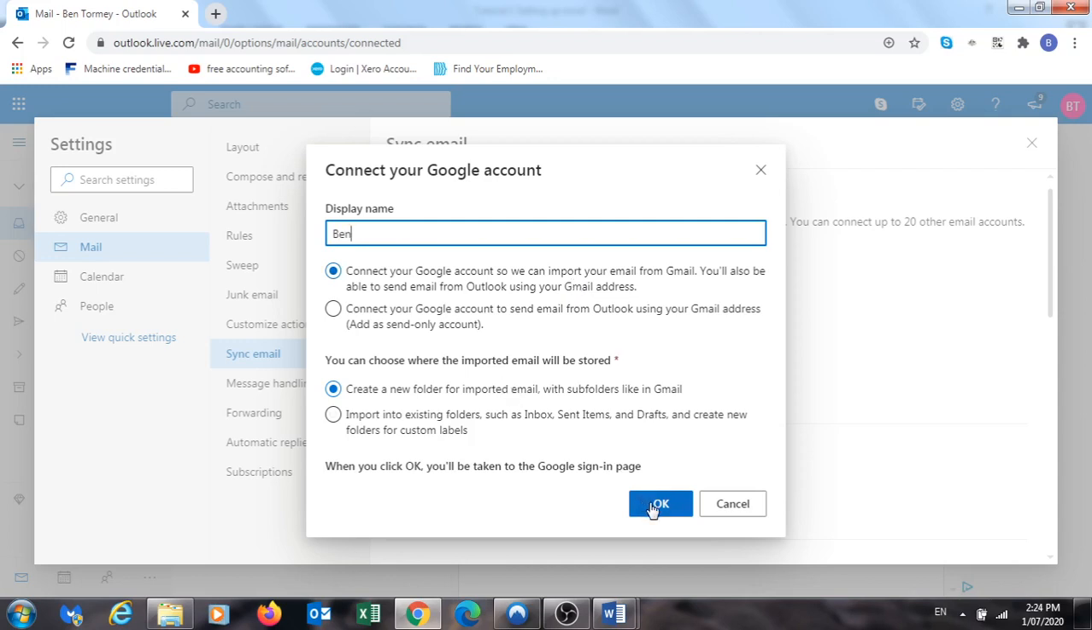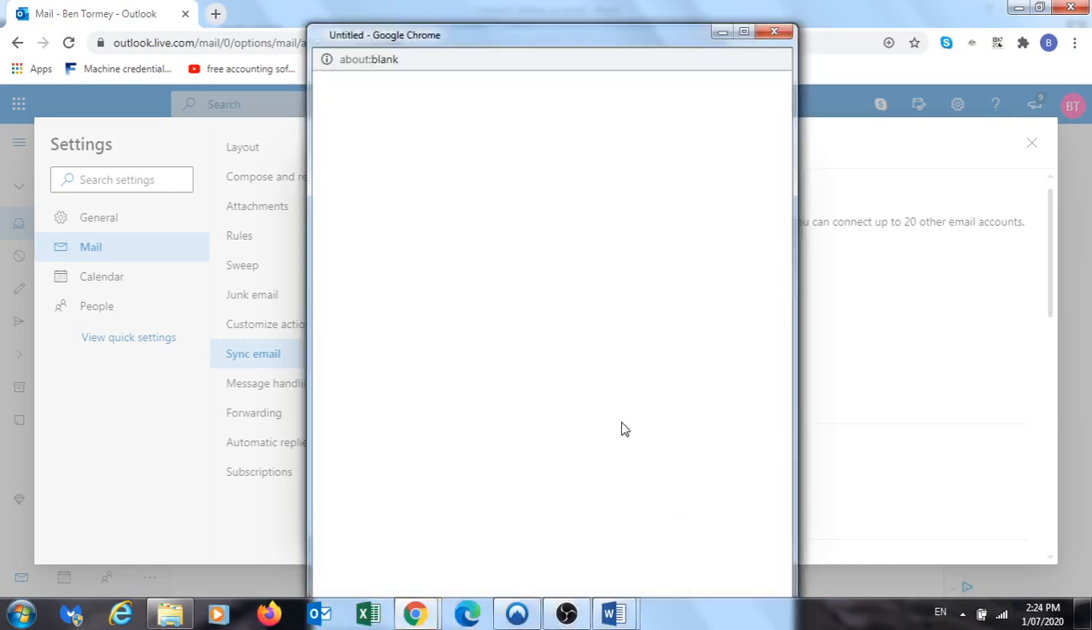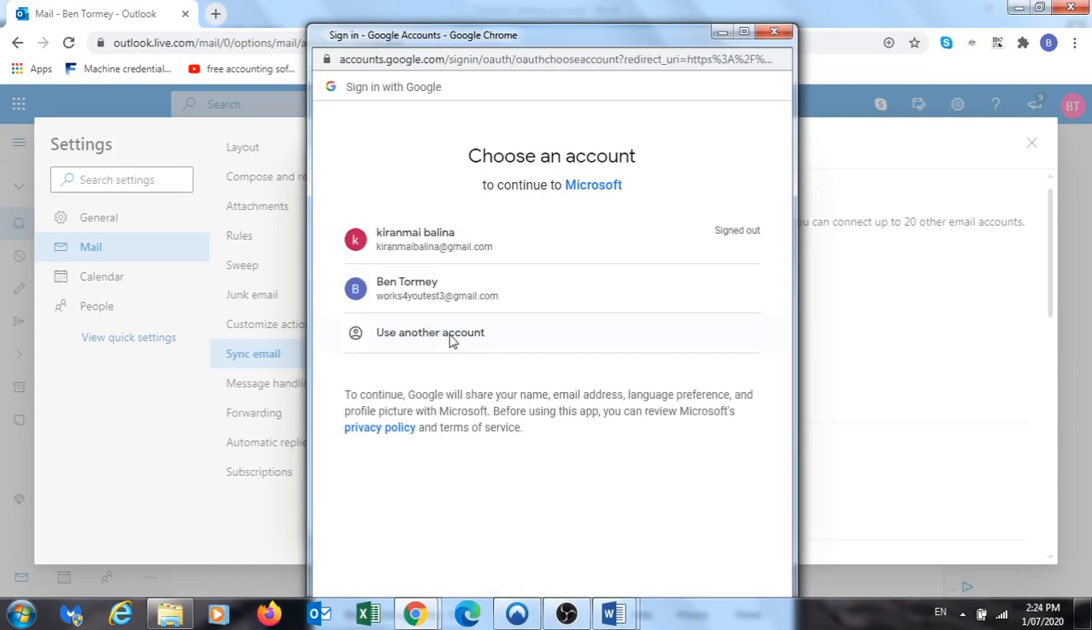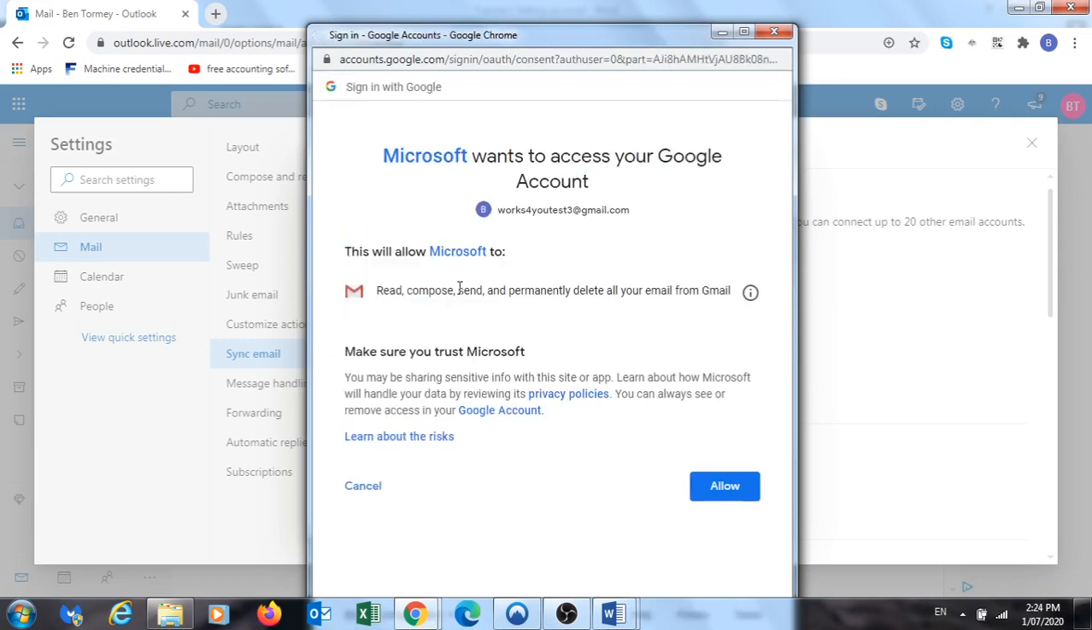and you want to create a Google account. As you can see, the first one's selected, and we want to create a new folder for your emails and subfolders. When you click OK, we take into the Google sign up page. And then here you've got your accounts that have already been created on this computer. So Ben's just chosen his one, and now he's going to sync that, or associate that email account with this particular program.